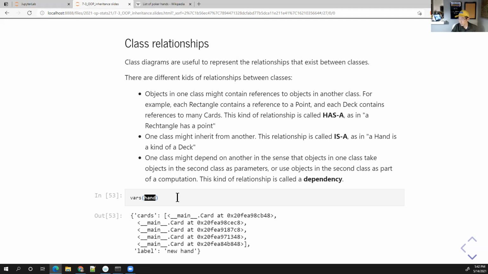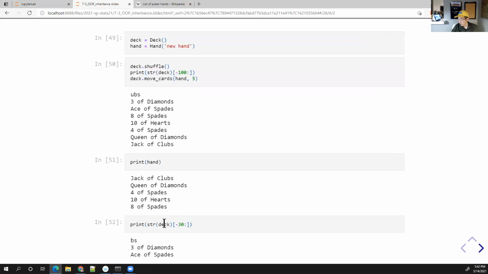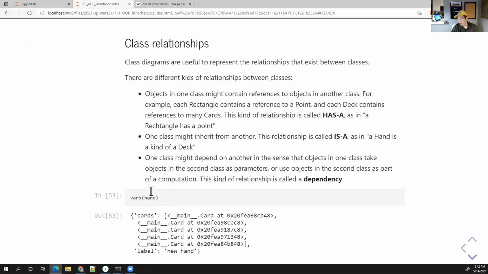So if you take this hand that we've created, right? Here's our hand: jack of clubs, queen of diamonds, 4 of spades, 10 of hearts, 8 of spades. Keep in mind, the hand is basically an object where one of the things inside the object is a list, and it's a list of card objects. So if you ask for the contents of a hand, you'll get back this dictionary of all of the variables stored inside the hand.